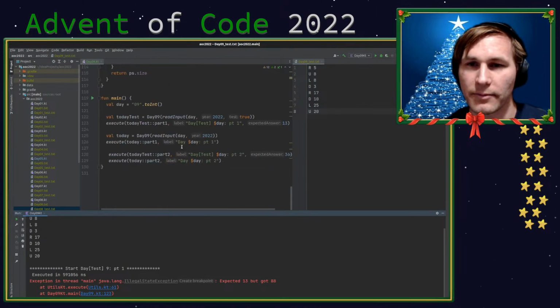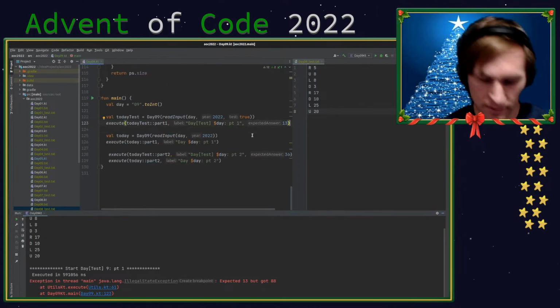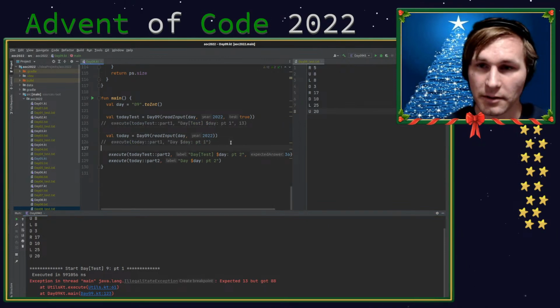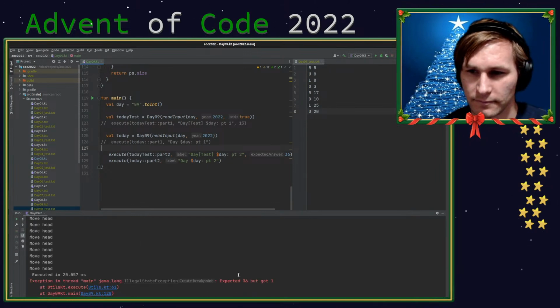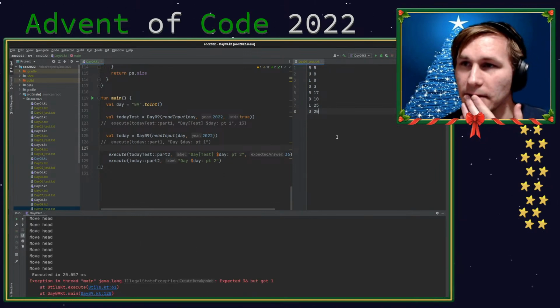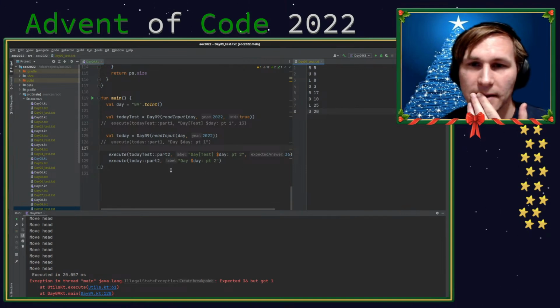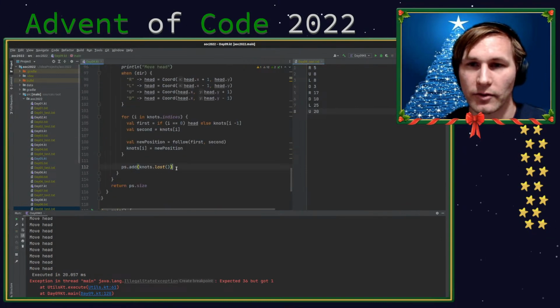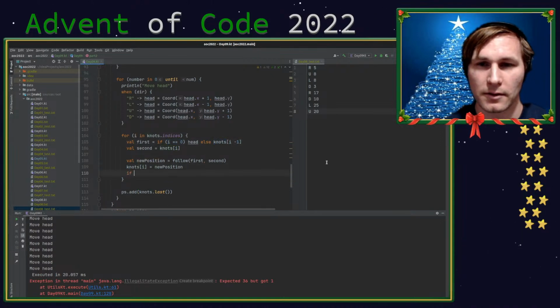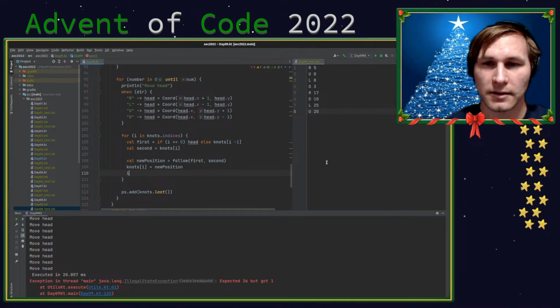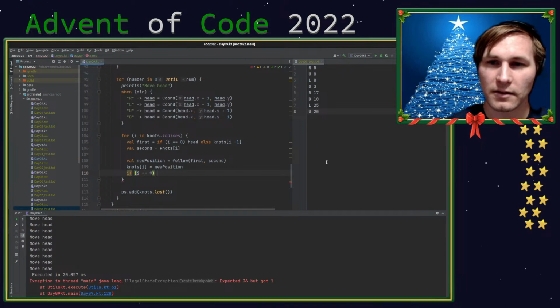Oh god, now I'm frickin'. I should just submit this. It probably works. Okay, expected 36 but got 1. That's not great. I equals 0, otherwise. If I equals 9.